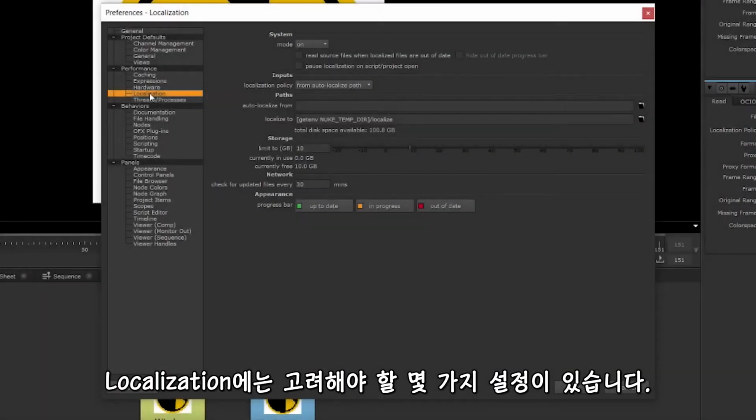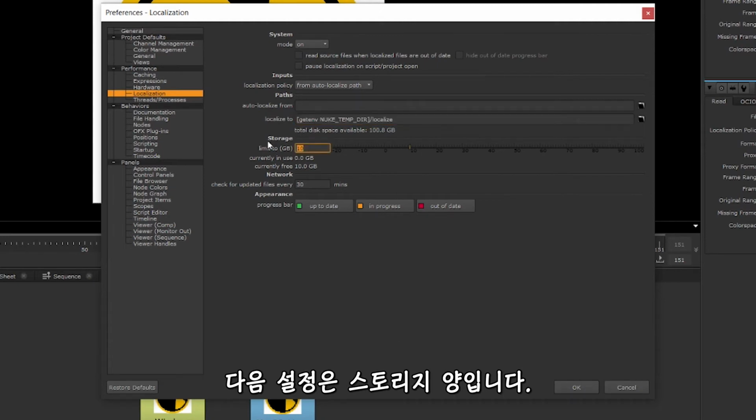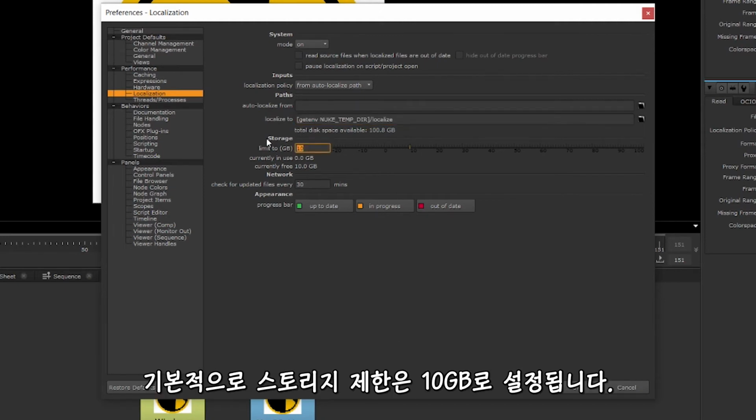There are a couple settings in localization that should be considered. The first setting being the localized to folder path should be pointed to the fastest local disk you have available for best performance. The next setting being the storage amount. By default, the storage limit is set to a dedicated amount of 10 gigabytes for localized assets.